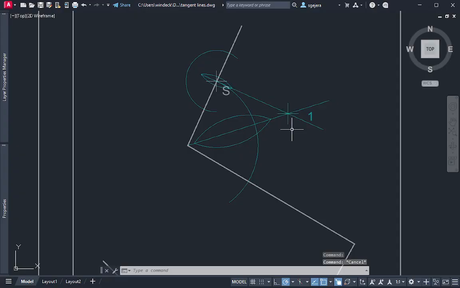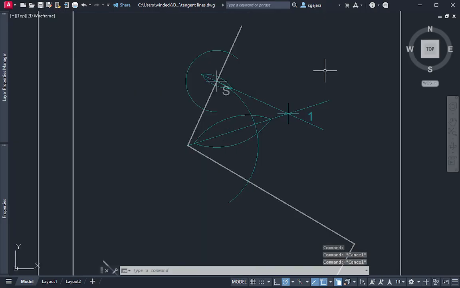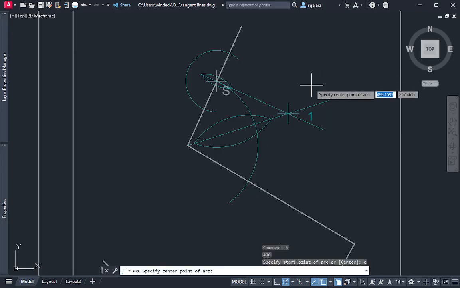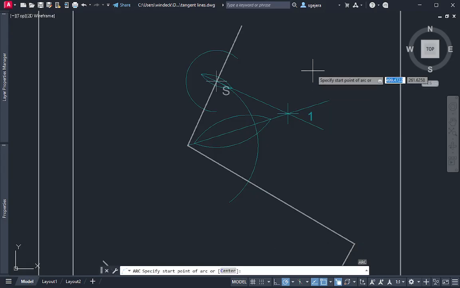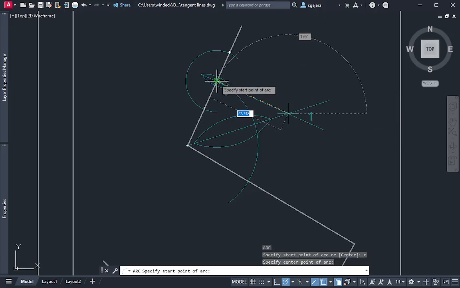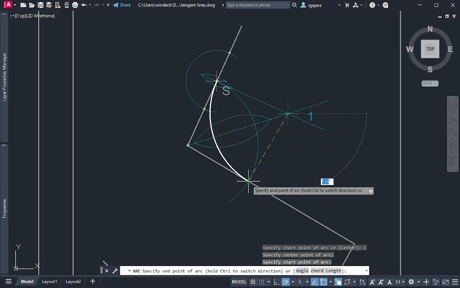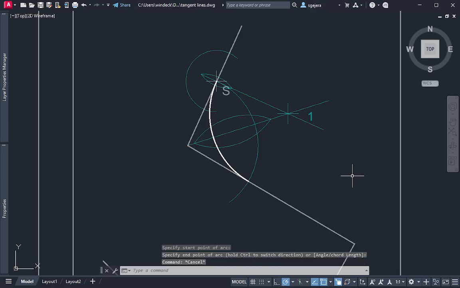Nahanap na ba yung point 1? So, if you found point 1, and I'll shift to my final answers layer, gagawa na tayo ng first segment ng smooth curve natin. So, I'll use arc, then press C for center. Click this as the center. Tapos, gagawa lang ako from the starting point, the first tangent, moving towards the second na tangent point. That is our first smooth curve.